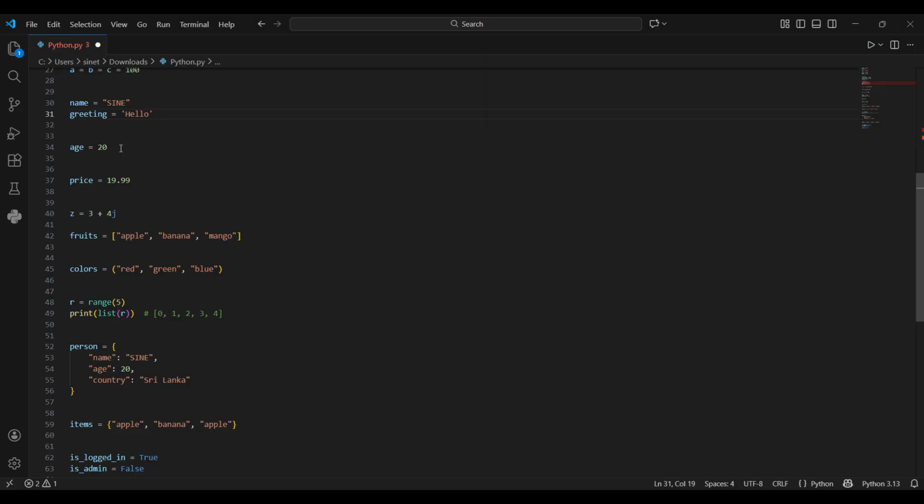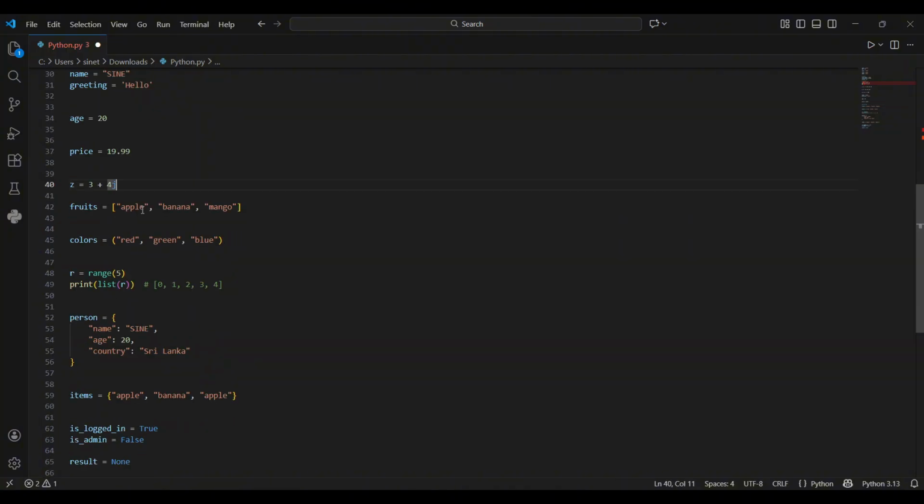Floats. Floats are numbers with decimal points. The moment you add a dot, Python says, okay, this is a float. Useful for prices, percentages, anything that isn't a whole number. Complex numbers. These look a little strange at first. A number with a j at the end. Complex numbers have a real part and an imaginary part. You mainly see them in engineering, physics and advanced math. If you are just starting in Python, don't worry, you won't need this.